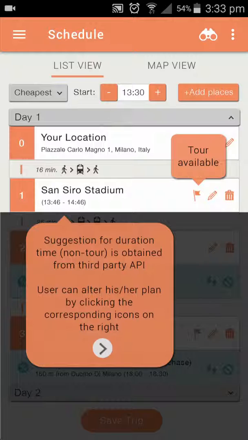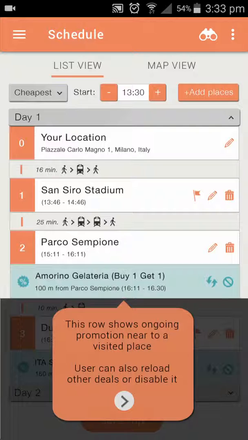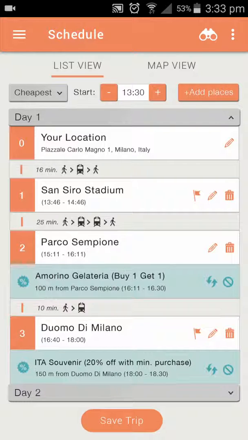Bob can alter his plan by clicking on the corresponding icons on the right side. This row shows ongoing promotion near to the visited place. Bob can also reload other deals or disable it. This is the full schedule.